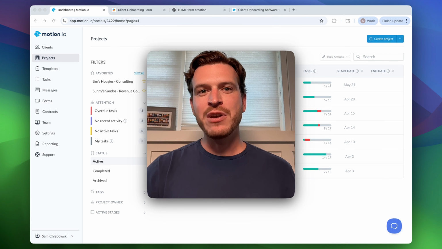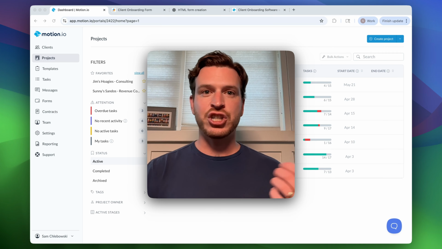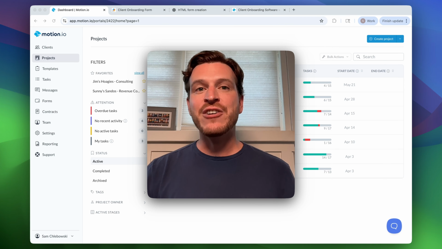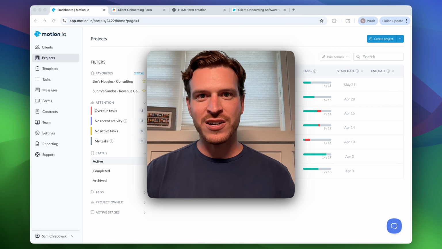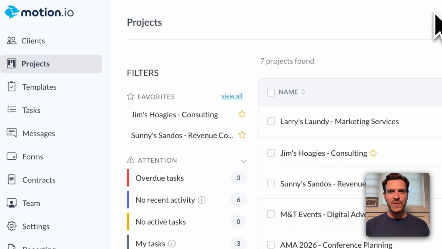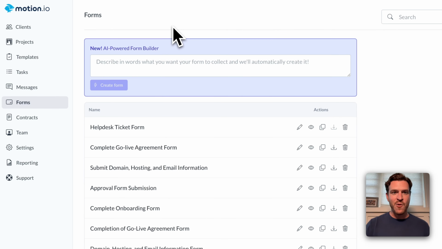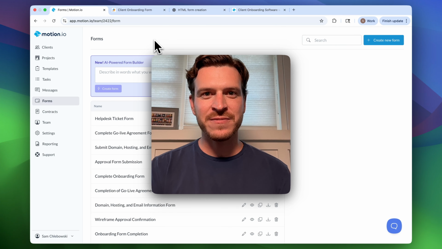In this video, I'm going to show you how you can migrate the forms that you've built on another tool like Jotform, Fillout, Gravity Forms, you name it, and migrate them into Motion.io in just about 30 seconds of work. And the secret to what makes this workflow so efficient is that it leverages the power of Motion.io's built-in AI form builder, which allows you to describe a form and have us create it automatically. Let's dive in and I'll show you how it works.